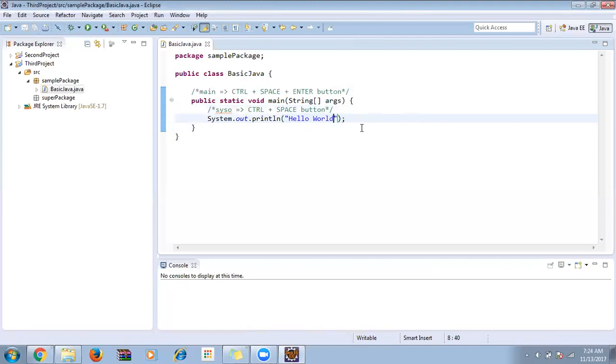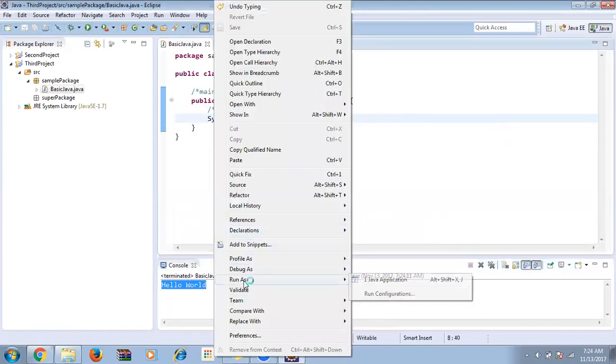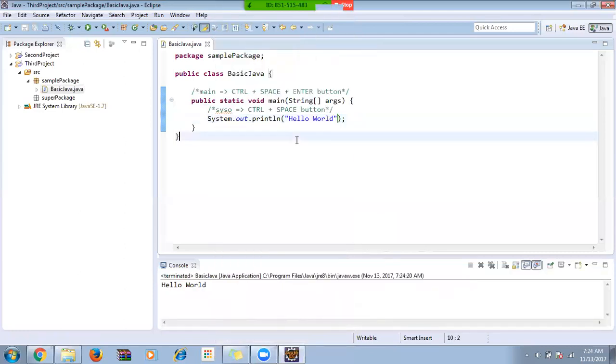If I want to execute, there are two options. One I can execute from the top level, the run icon. So there will be a window called console. Here my output will be shown. Otherwise, right click, run as Java application. Okay, that's it guys. Now we'll see what is a data type and variable.